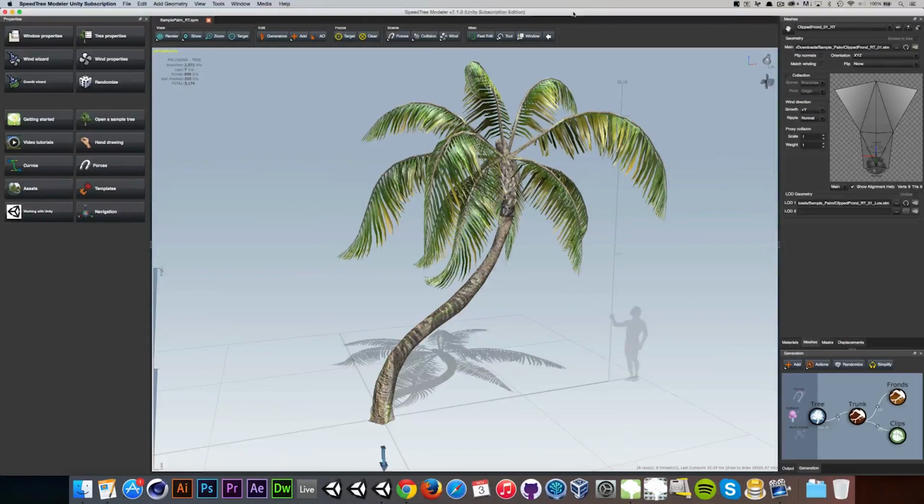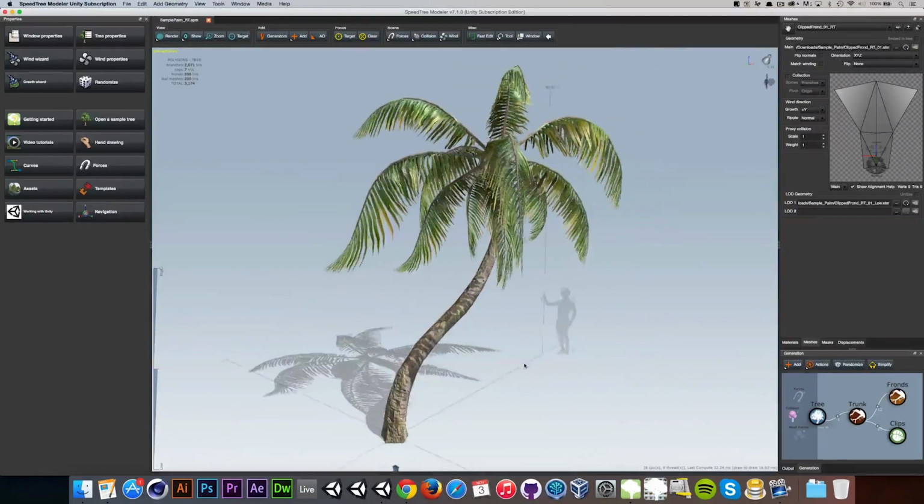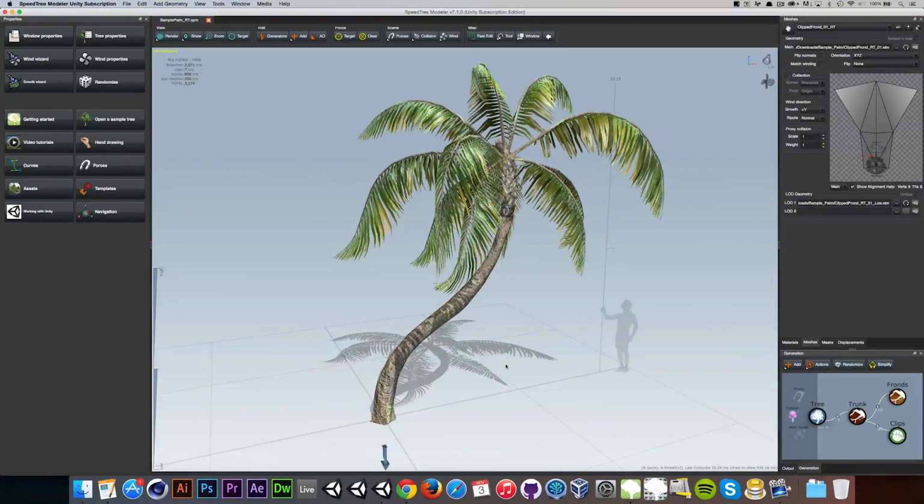All right, first things first, I have downloaded a tree from the speedtree.com website inside of the SpeedTree modeler that you can download for free. And I'm first going to focus on how to use it inside of Unity. And in the second video, I'll show you how to make your own trees. So importing and exporting is actually very, very easy.